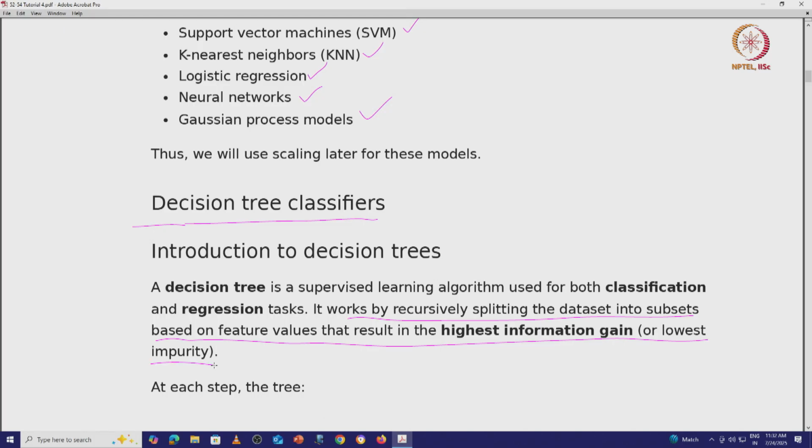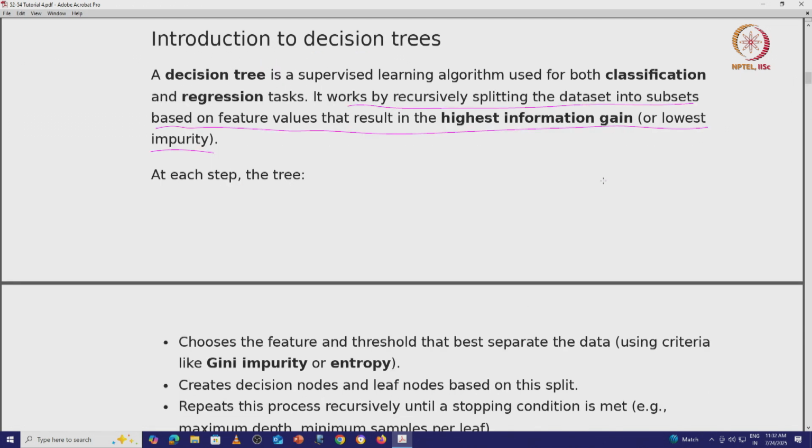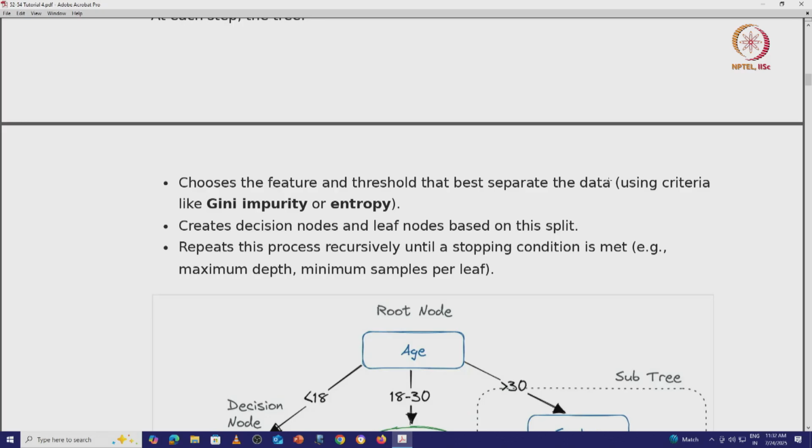And if you remember, we had actually by hand tried to train a decision stump, right, a decision tree with just one node. This was for predicting whether a material is a good solar cell candidate or not, and that was actually done by hand. But today we will use a different approach wherein we use Python to train these kinds of models. So at each step the tree chooses the feature and the threshold that best separates the data using criteria like Gini impurity or entropy, and it creates decision nodes and leaf nodes based on this split.